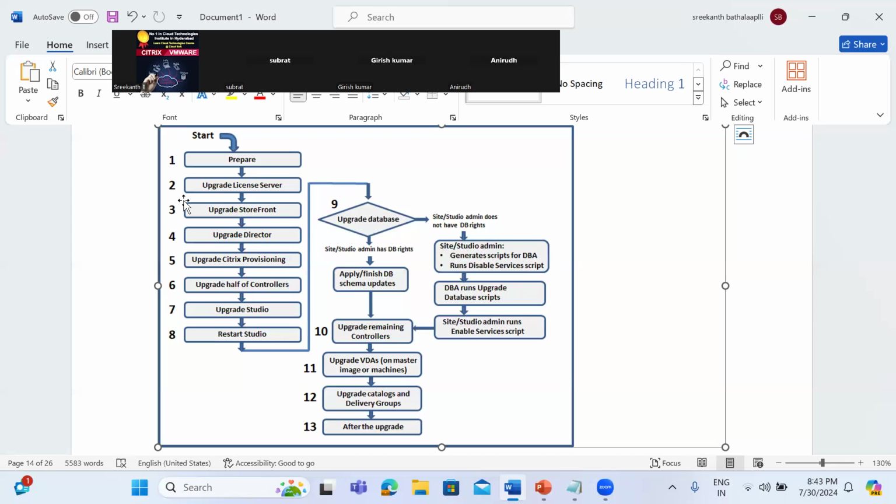Then the VDAs. If you have a master machine, go to that master machine and on top of that upgrade the VDA, like the VDA for multi-session OS or single-session OS. That is how we perform the upgrade. After that, upgrade the catalogs and delivery groups also. Like this, we need to perform the upgrade steps. Upgrades and installations are easy, but this order is very important.